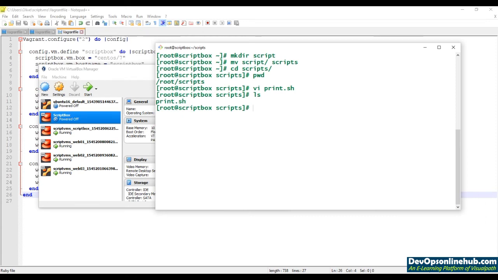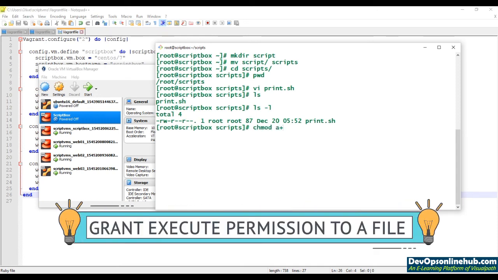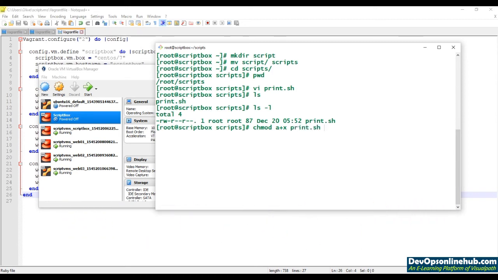The script has to be in executable format. It should have executable mode, and only then will it execute. If you see, it doesn't have executable mode for user, group, or others. So I will write chmod a+x for all, to give the executable permission. Okay, my script is executable now.